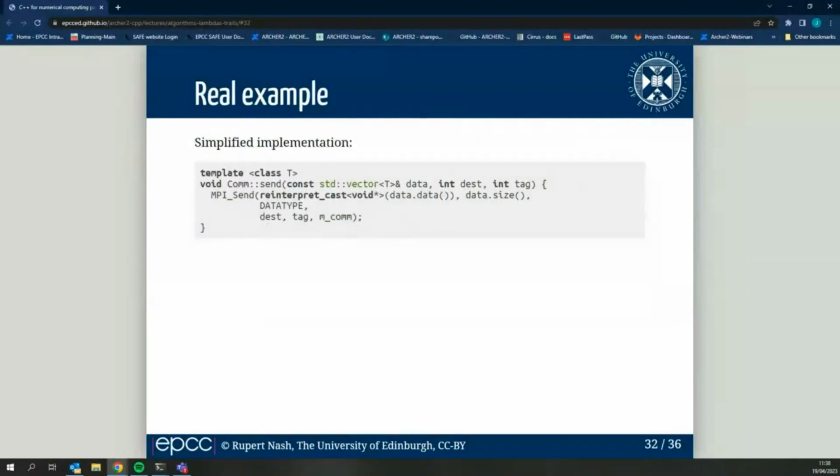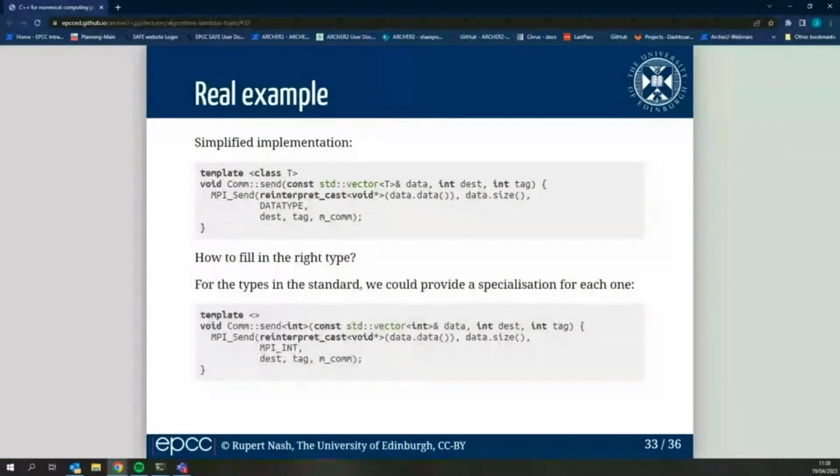So we have this function called MPI send. In this communicator class, we're wrapping around an MPI send. We've got to pass in a data type, but we need to pass it a data type that MPI understands, that the library understands, which is one of its own MPI data types. That's a very simple implementation. So how do we fill in the correct type? We don't want to write a version for int, then the correct MPI int, for every single version, because there's a large number of these. We don't want to provide a specialization for each.